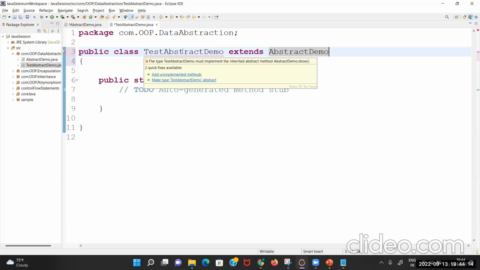See what is the message from Java. The type test abstract demo must implement inherited abstract method. Remember, why inherited? Because it is in relation. And abstract because that method is abstract. Which one is abstract? The show method is abstract. So guys, I have to implement this method here in this class.